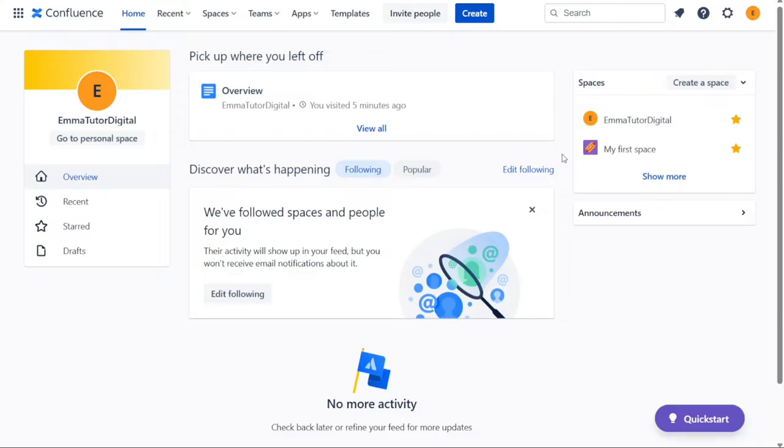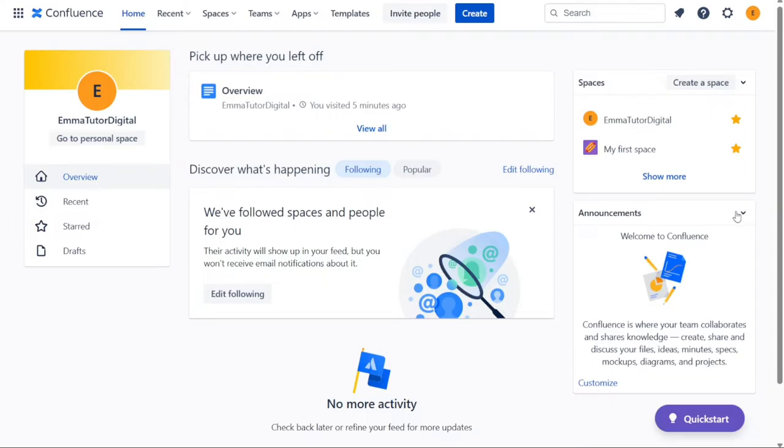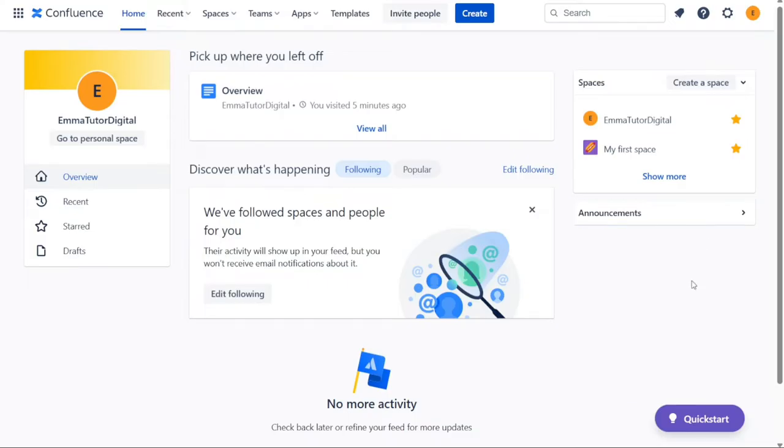For example, on the Spaces card, you will see all of your favorite spaces that you have starred. You can use this card to quickly navigate to your favorite spaces or create a new space for your team to collaborate in. The Announcement card displays all of the latest announcements from Confluence, such as product updates, new features, and other news. This is a great way to stay informed about what's happening on the platform and learn about the new tools or features that might be useful for your work.